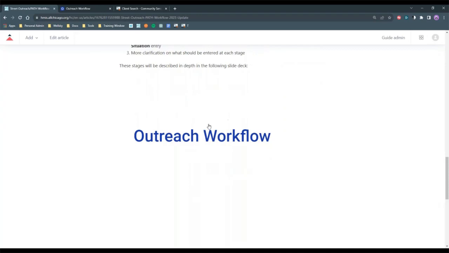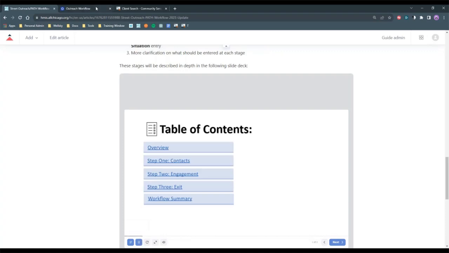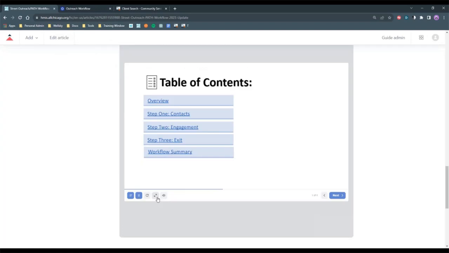All right, and then the slides that we'll be going through are right here. I'm just going to open a different window just so it's a little bit bigger. But just so you know, this does get bigger if you click this button here. It makes it full screen.